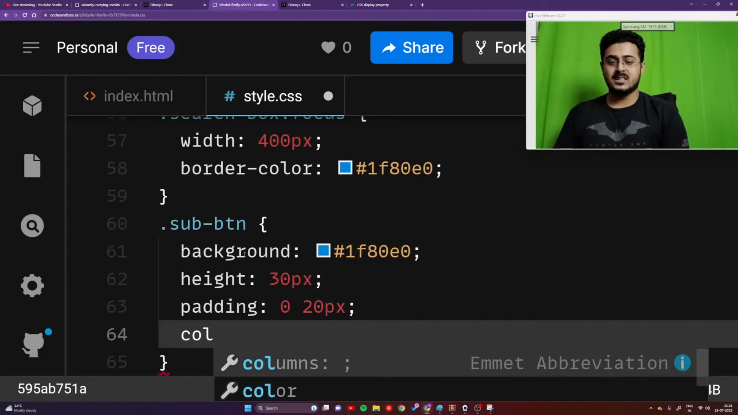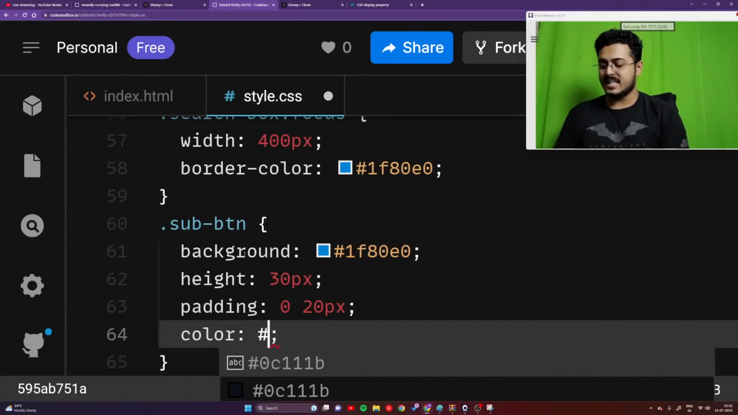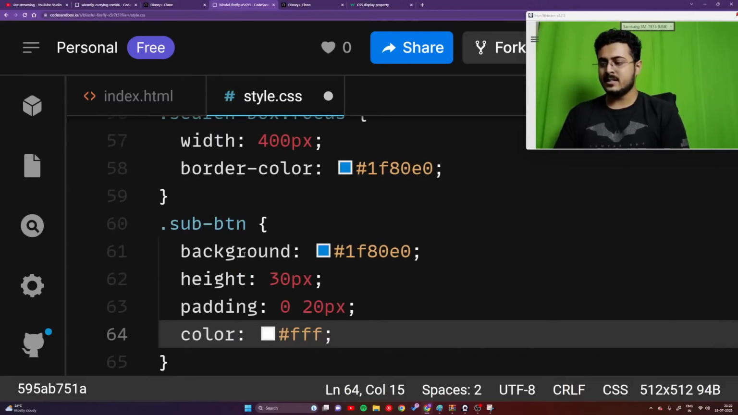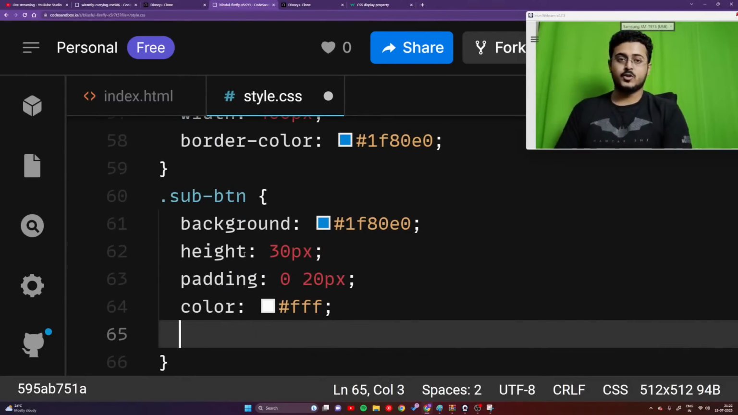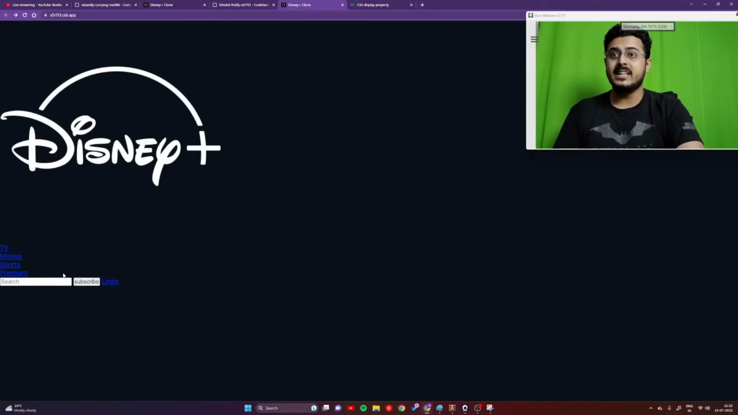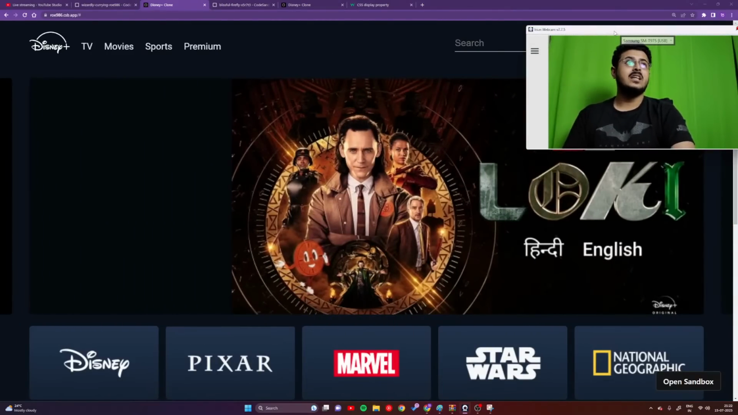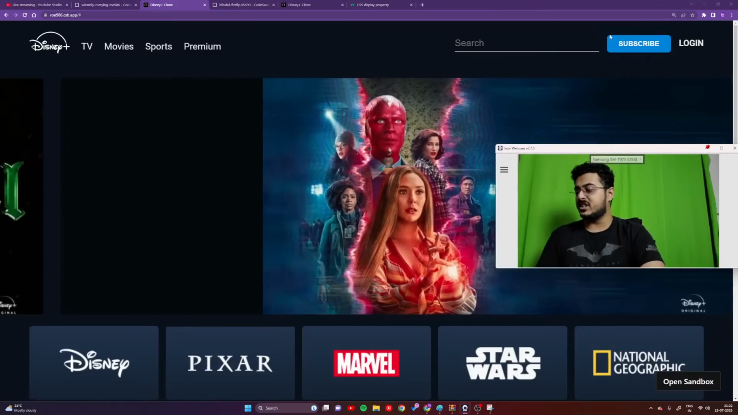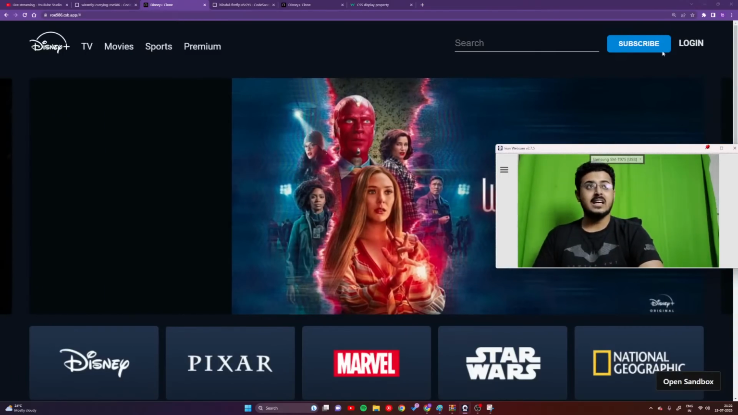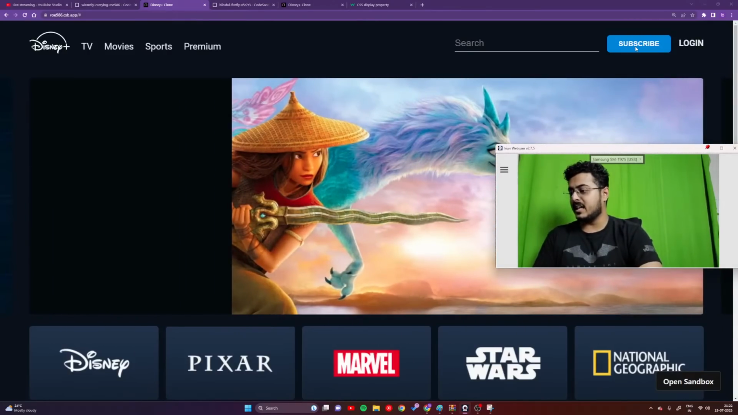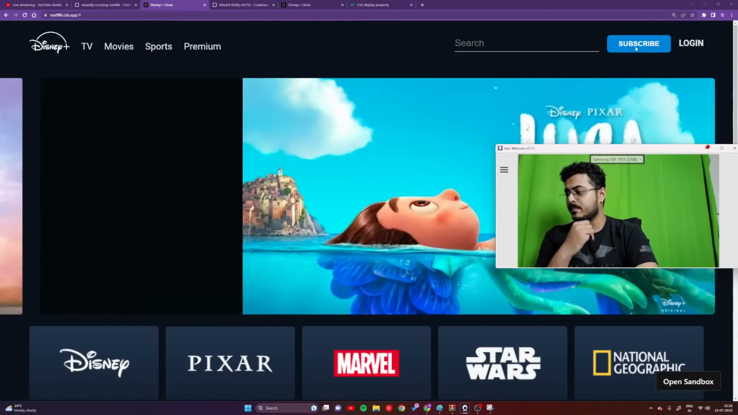For the color of the text, I'll put the color as FFF, that is white, simple color. Now to make the button a little bit rounded: right now the button that we are able to see is not rounded at all. If you see the button on our website that we want to create, the button appears a little bit rounded from the corners, right guys? Please let me know.